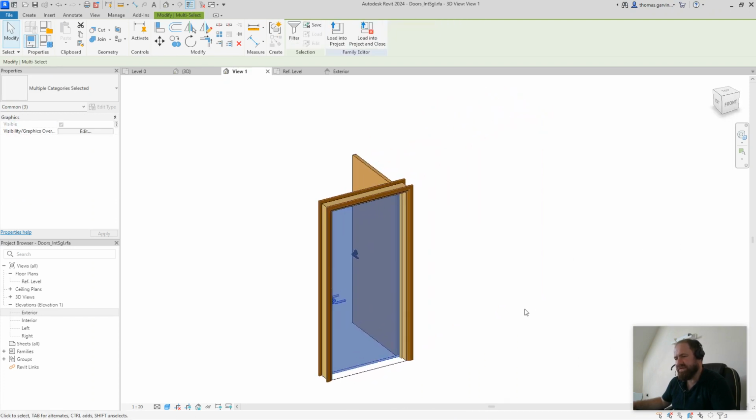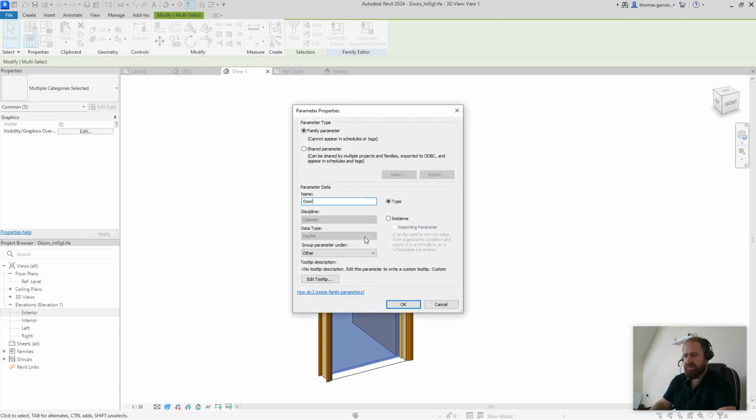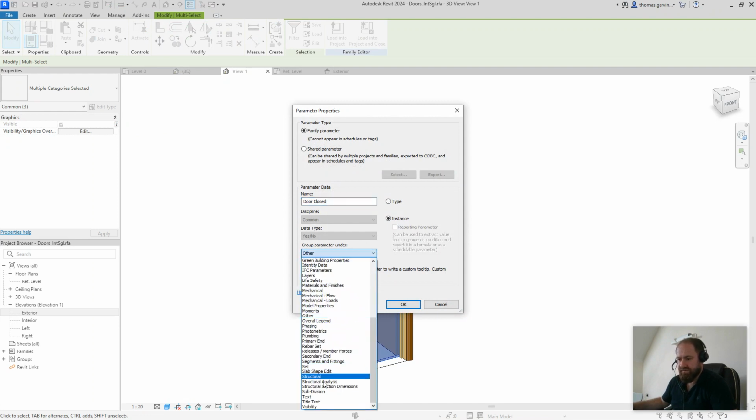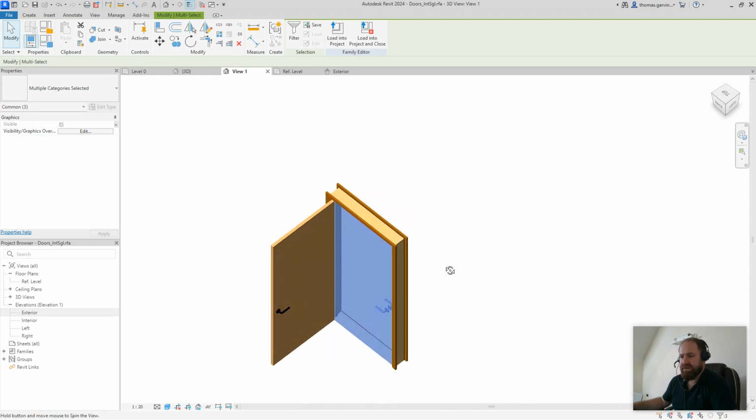Now, those handles already have a visibility parameter on them for ironmongery. I'm just going to override that, so you won't have that one. I'm going to click in the box here and new door closed. Instance parameter. And I'm going to group it under visibility. Okay. And okay. All right.